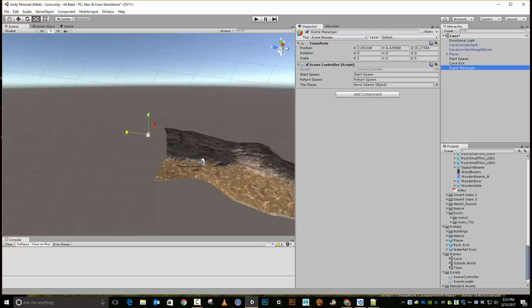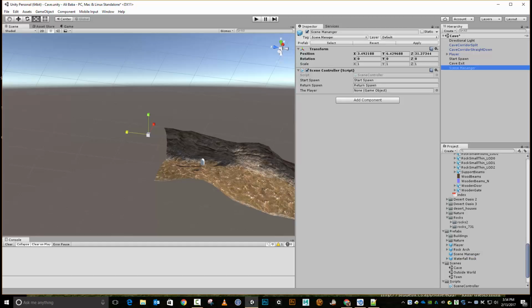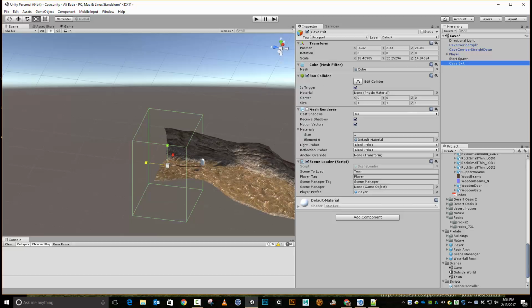So I'm going to go ahead and take my scene manager, make a prefab out of it, like so, and delete it. Now the only thing we might have had to change is if your start spawn tag and return spawn tag are not those values. If there's something else, then you're going to have to change them. All right, so let's go ahead and delete that. Go back to my cave exit thing where I have my scene manager prefab slot right there. So I'll grab my scene manager prefab I just made and drop it in there. We're looking good with that.